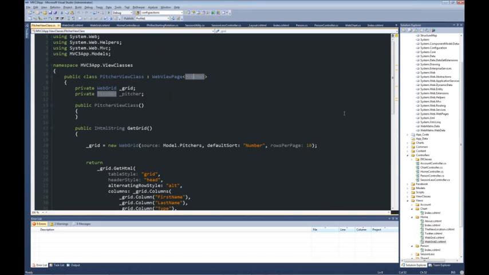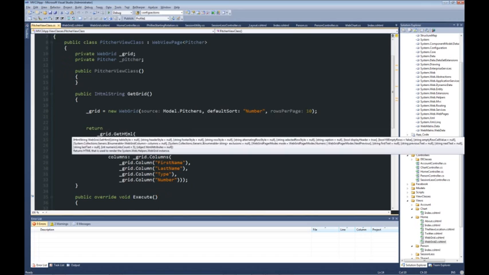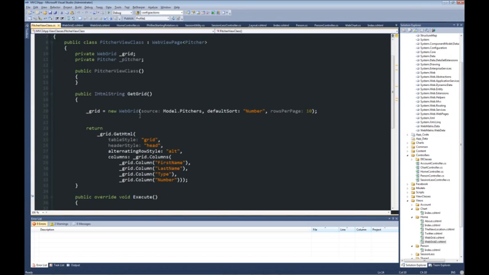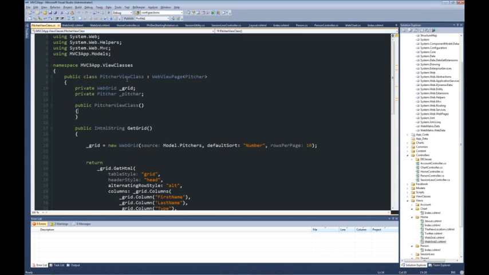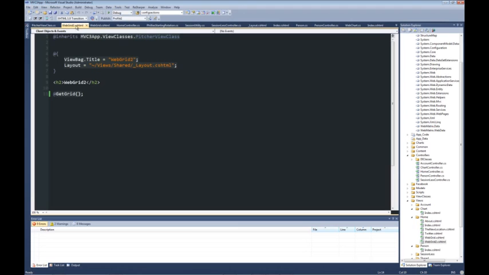Now there's going to be some code here that's going to look awfully familiar to you. Here's a method called GetGrid. _grid equals new WebGrid, and then I'm returning GetHtml. So all of this code is encapsulated in a separate class away from my actual view. And the reason why I can just refer to @GetGrid here is because it inherits from PictureViewClass. So this just becomes a member method.